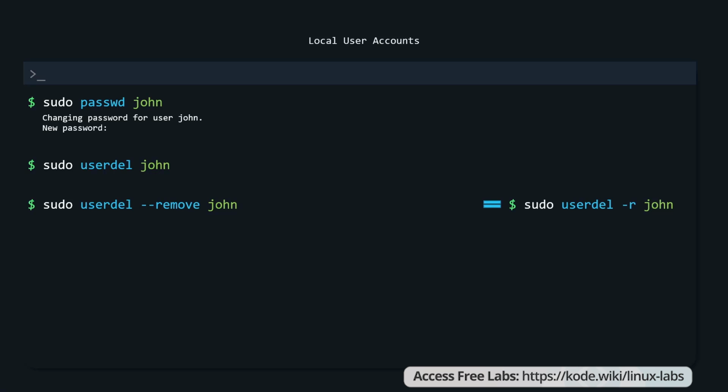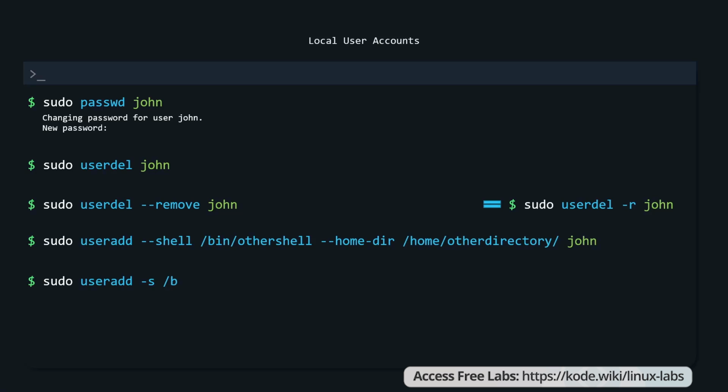Now, coming back to our useradd command, if we're not happy with the defaults, we could choose a different shell and a home directory with a command like this, or its short form on the second line. Of course, if we only want to choose a different shell but keep the default location for the home directory, we can just pass this option.